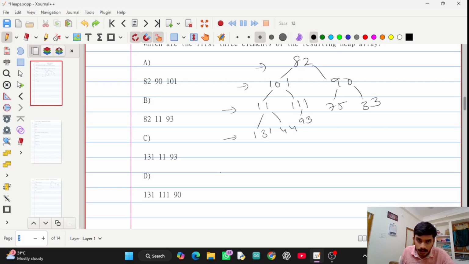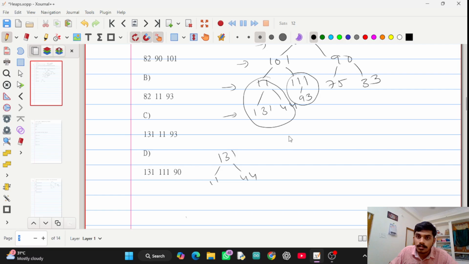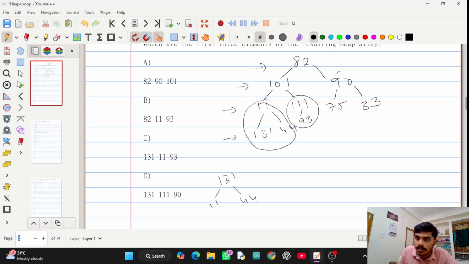So now we will heapify it. 11, 131 and 44. What we will do? Check both. Which is greater? 131. Is it greater than the root? Yes. So replace this and this, 131 and 11. This is your answer. Okay, this set is done. Then 111 and 93 is fine. Considering this is a max heap, they have explicitly mentioned it is a max heap. So this is done. And next, this is also done.